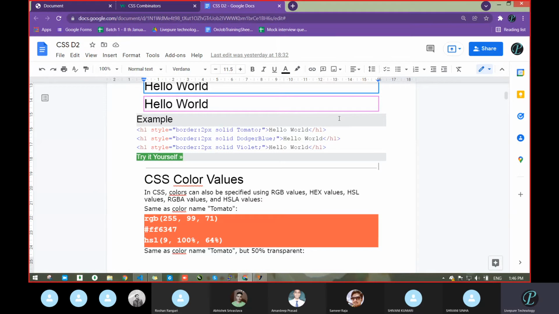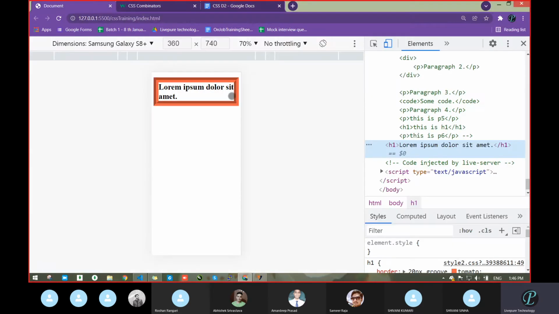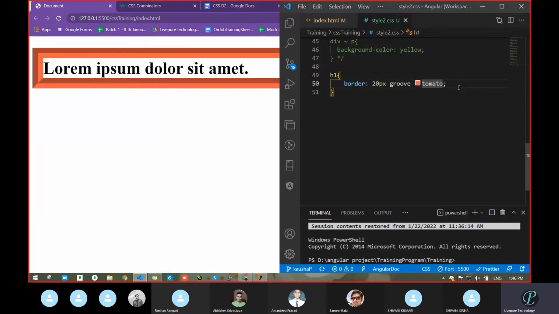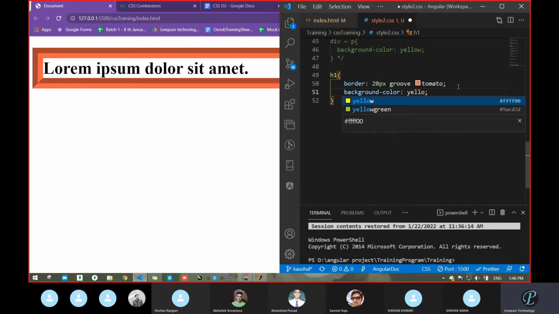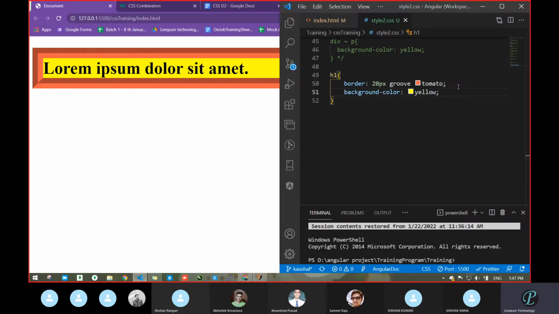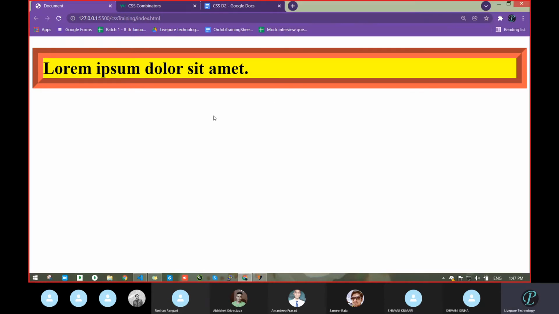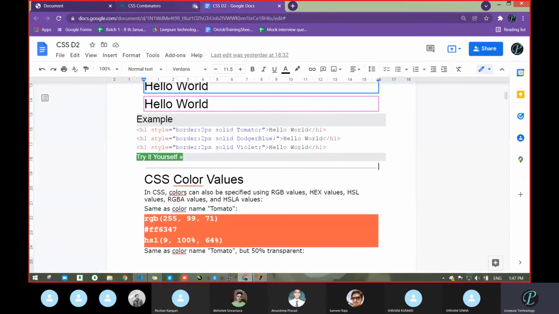So it becomes border. Now in border itself, if you want to add a style, let me increase this. If you want to add a style in the background, what will you do? How will we add background color yellow? We will pass this directly here. Background color yellow. Now it becomes colorful. So this way we can add multiple styles like text color and background color.